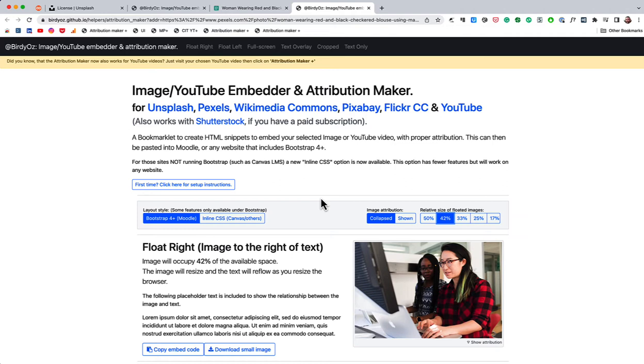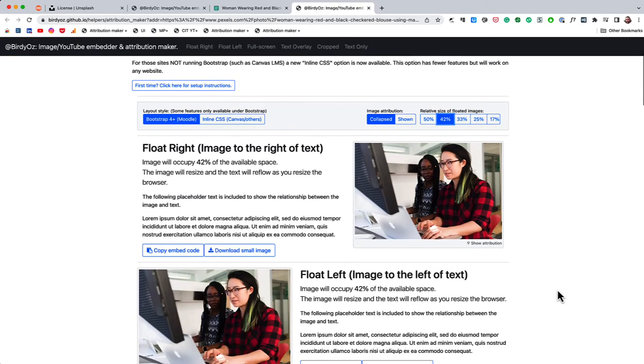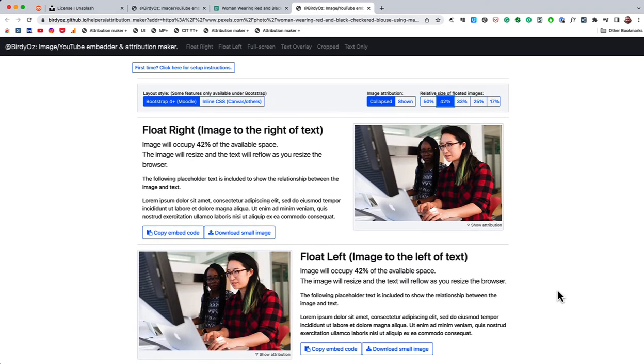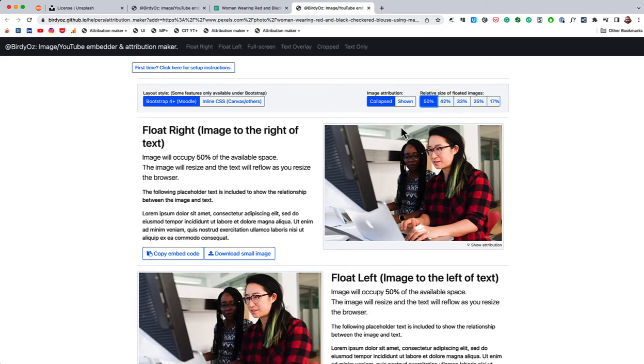So the first thing I need to do is to choose my layout. Maybe I like this floated to the right. That seems like a good choice for me. I might want it to be perhaps a little bit larger. If I choose 50%, for instance, that's 50% or half of the available space.